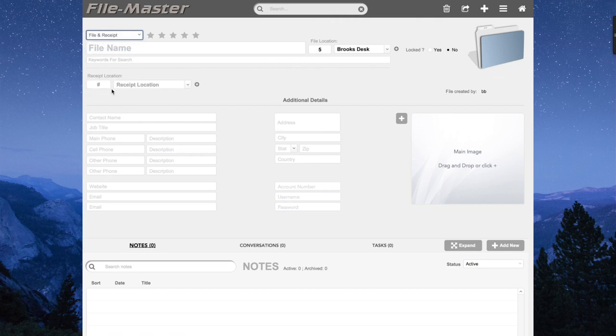File and receipt. Now we have the same thing. Receipt location. Almost always it's going to be called receipts, unless you have multiple locations. Again, you click the plus sign and add as many as you like and choose the file number.